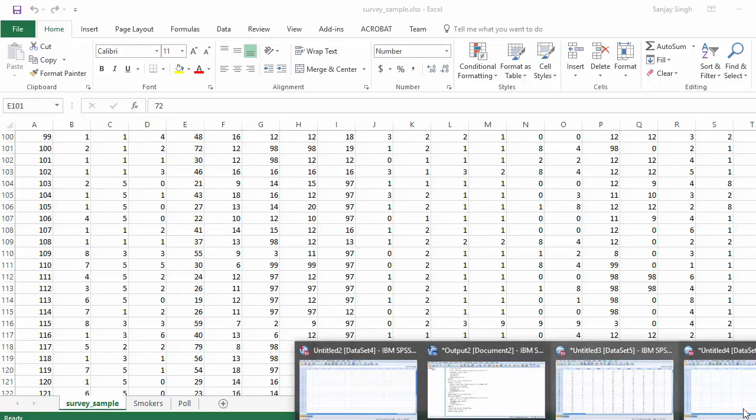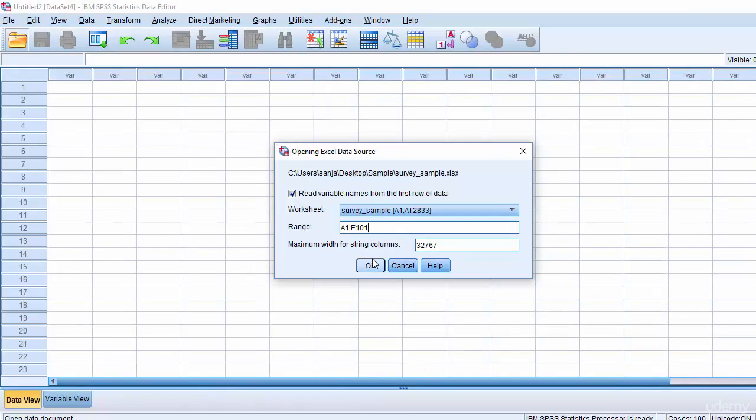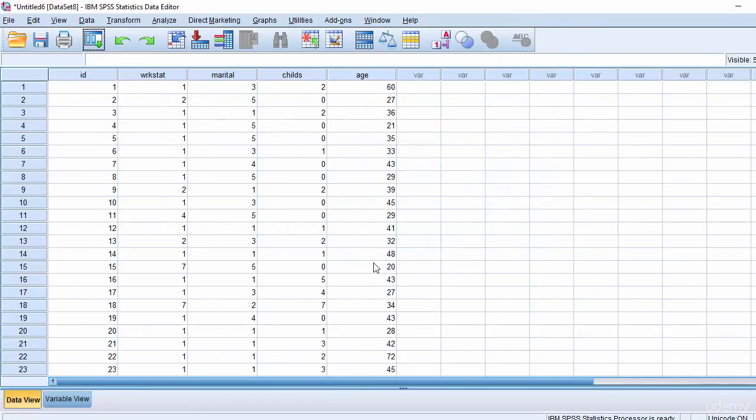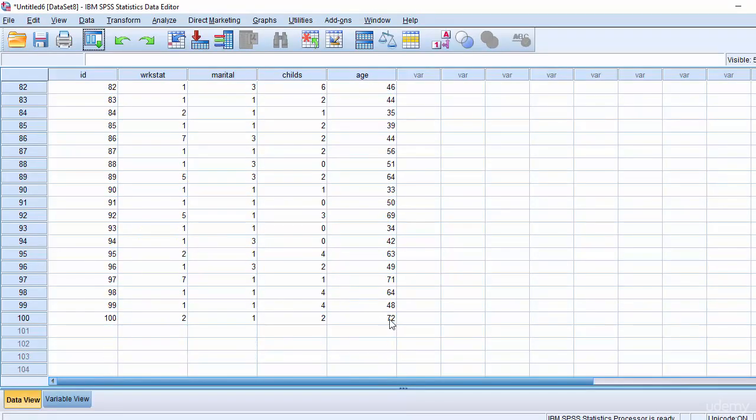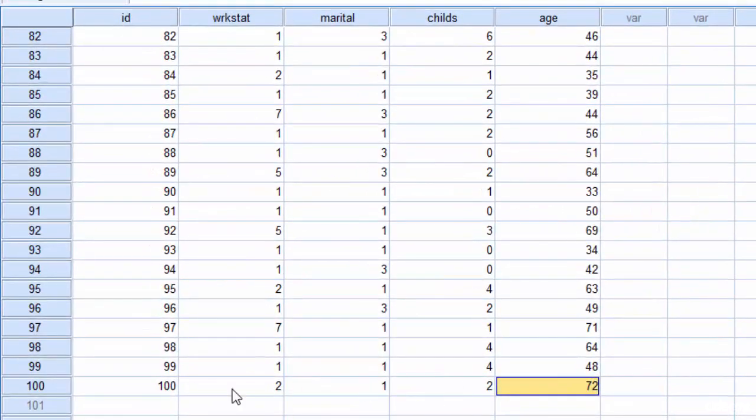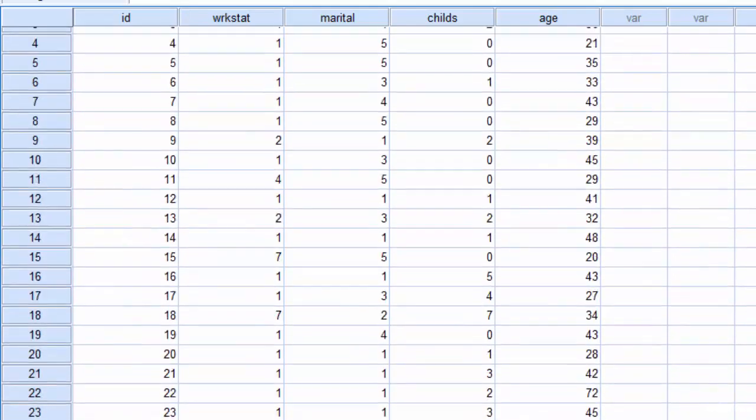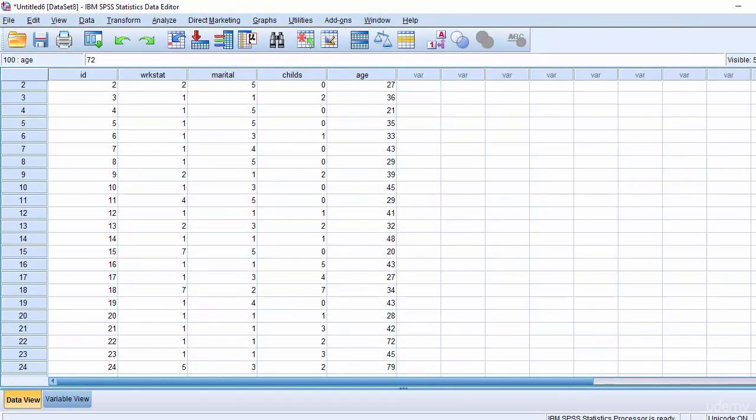So let us see. Click OK, and see, the last observation is 72, and we have successfully imported the data of 100 observations. So that's how you can import your entire Excel sheet or just import a selective part of it.